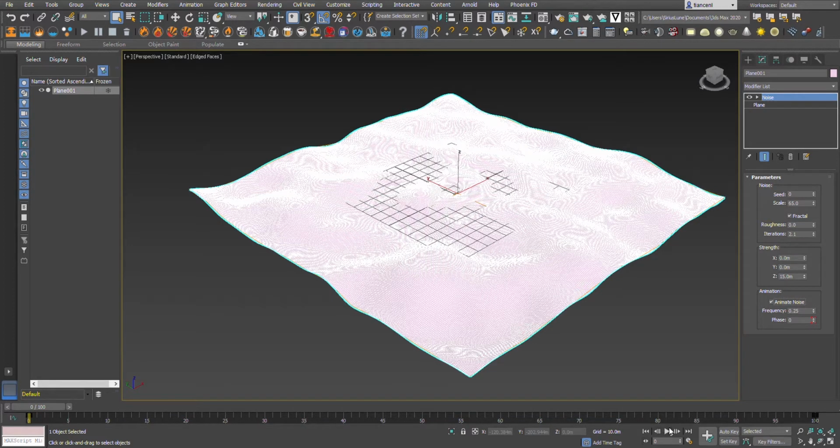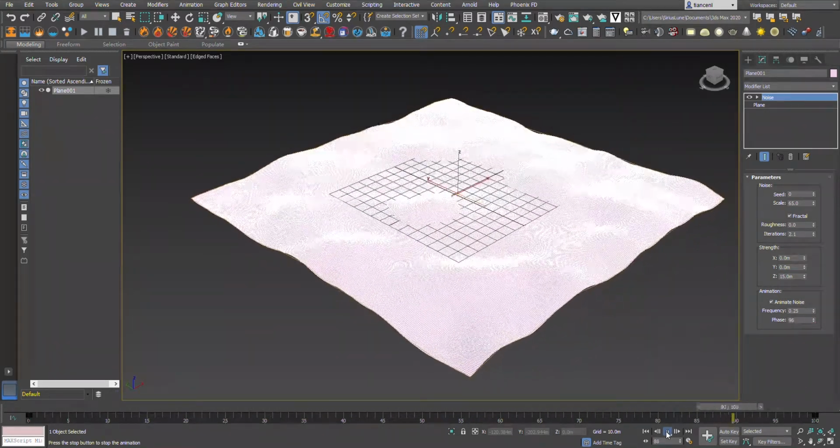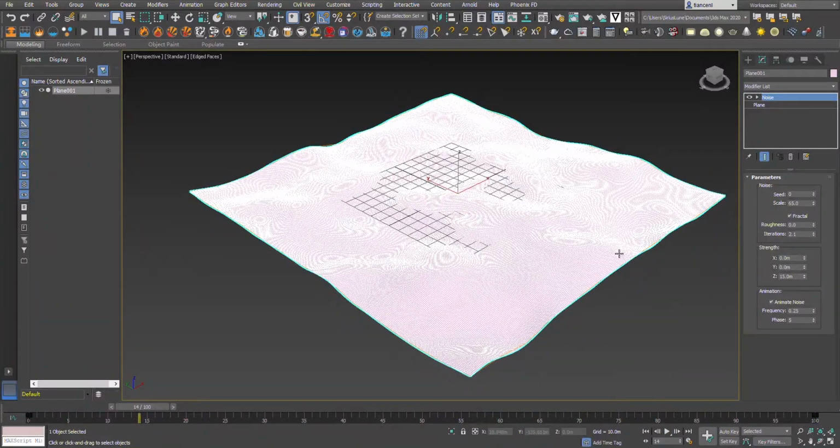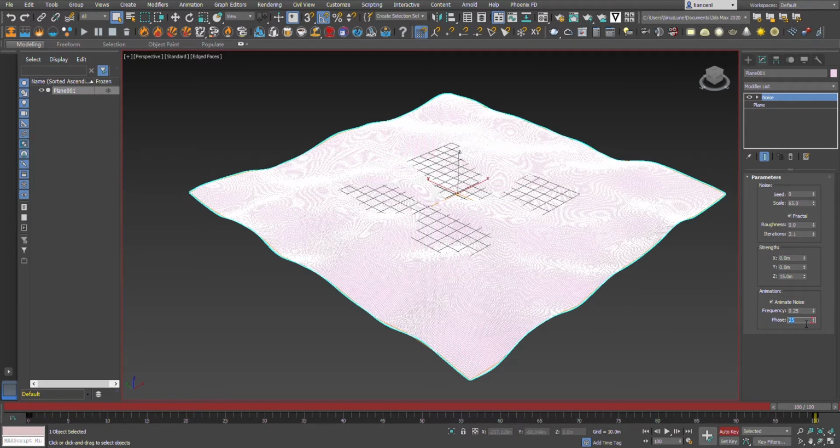So let's check the effect by pressing the play animation button. Here we can figure out that the animation speed is too fast. So what we could do is click on auto key and move this time mark to 100 and change the phase to 25. By reducing the value of phase, the speed of the animation will become slower. Let's try to play it again.